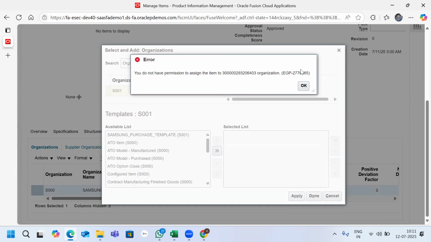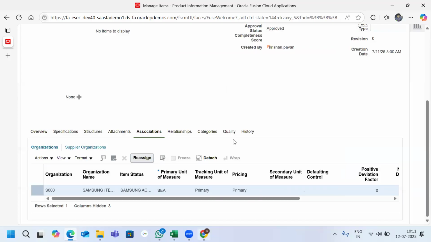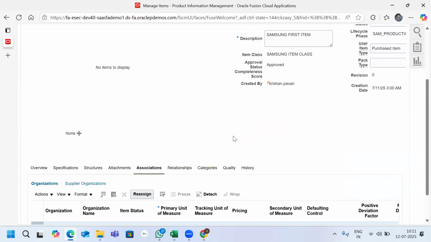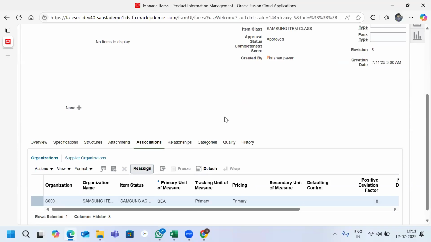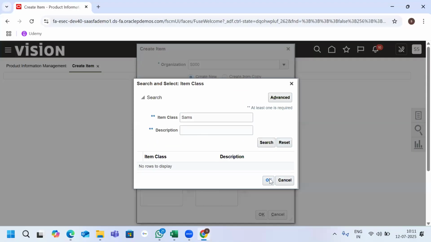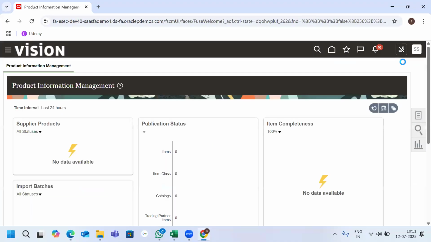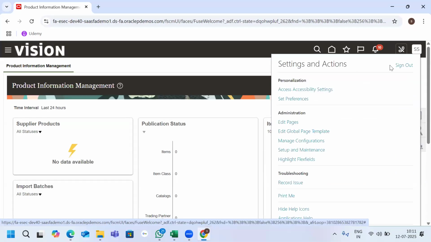You will get similar issues in real time also. What is missing here for this particular person is the item class, Samsung item class. In that, we only assign S001. I'm going back to configurations. I opened the implementation user in one tab and the business user in another tab. Now I am going to setup and maintenance.